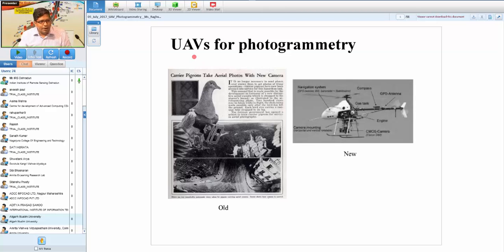now people are talking about UAV photogrammetry, and this has become a hot area. But as a person in this area for more than 8 years, I can say that this is not a new thing. In the olden days also, people used to attach cameras to pigeons, and the pigeons were trained to fly over an area, and the camera was programmed to take photographs at a regular interval. And using these photographs, people used to do surveillance.